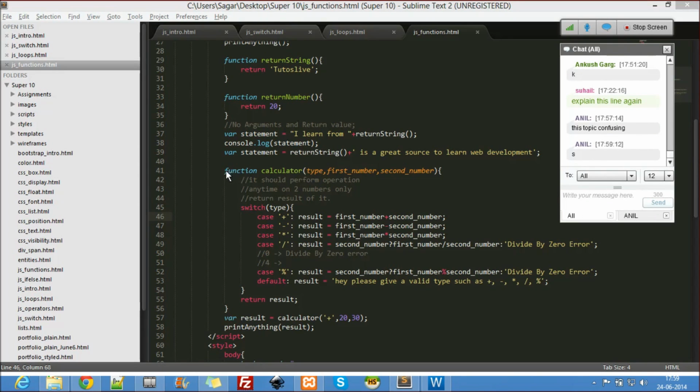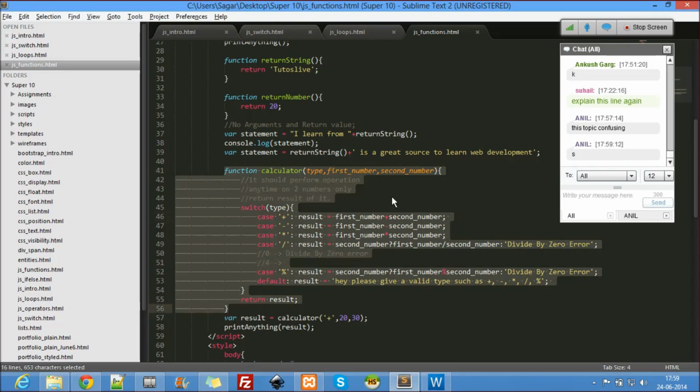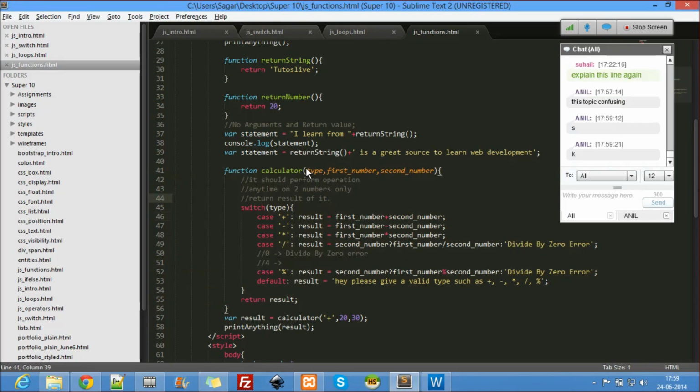So I've written a function. What does this function do? This function takes 3 arguments: type, first number and second number. Type is something that decides what it should do. Do you want me to add, subtract, multiply, divide, or find a remainder? That is type. First number is just any number, second number is any number.